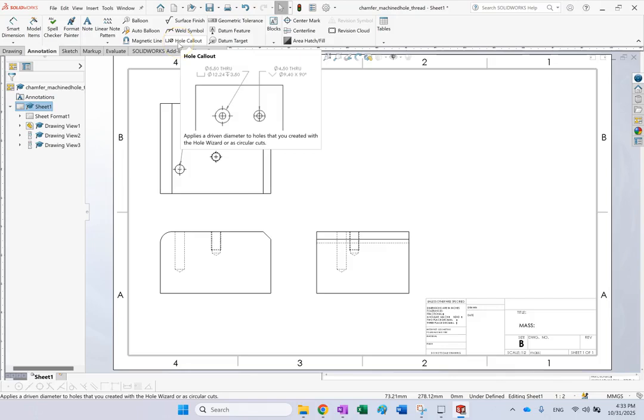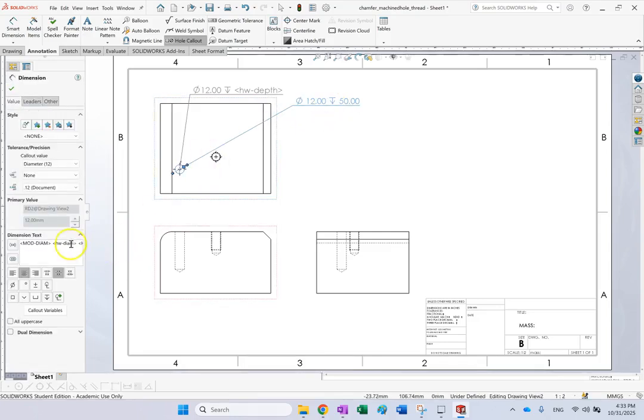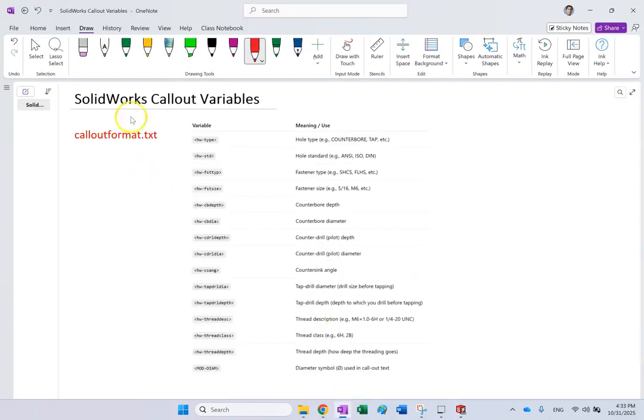But the hole callout has a list of several of these variables, and it's not just the diameter and depth. It has a lot more, and I'm going to show you those. This one reads them from a text file that has all of this in it. That is the hole callout text, and it deciphers what numbers they are and gets them updated. This is what we call the callout format.txt. That is a text file, and it has a list of variables, so you can generate the whole hole type, whether it's counterbore, taps, and so on. You can do the whole standard.